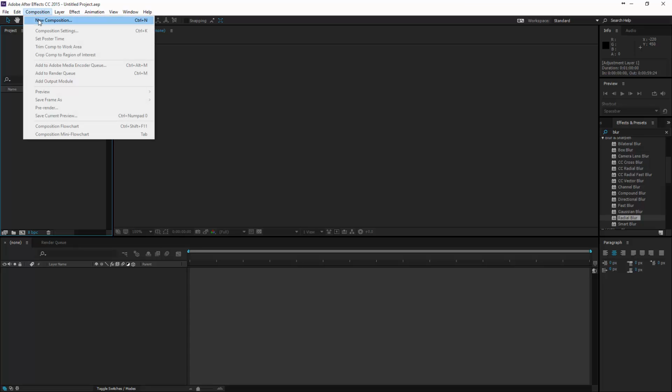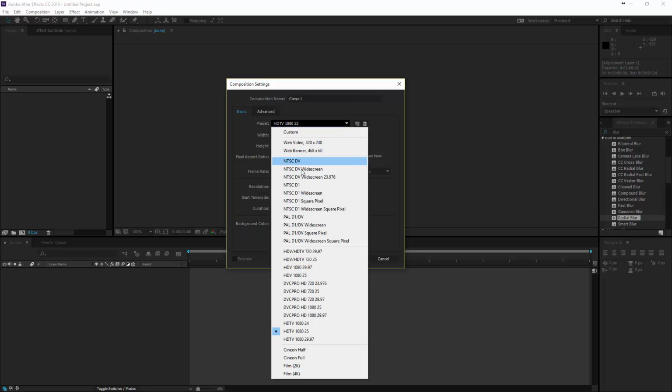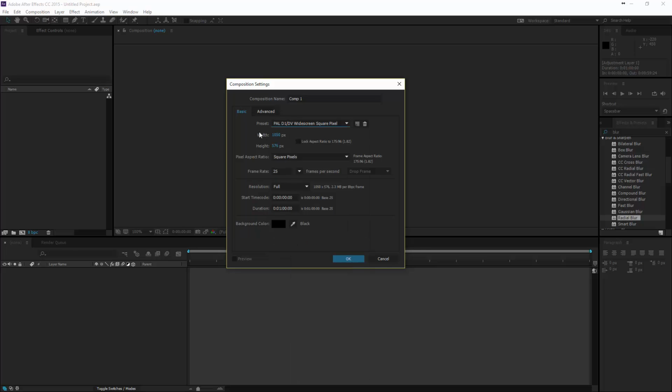So to do that we can go Composition, New Composition, and what we're going to do is create a PAL D1/DV widescreen with square pixels, and what that's going to give us is the resolution of 1050 by 576, which I believe is the standard for broadcasting and British television, along with our 25 frames per second. And the reason we're choosing these square pixels is so that we don't experience any squishing or stretching when we play it using different media.